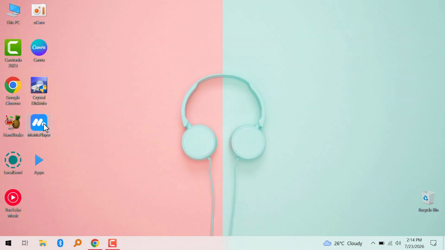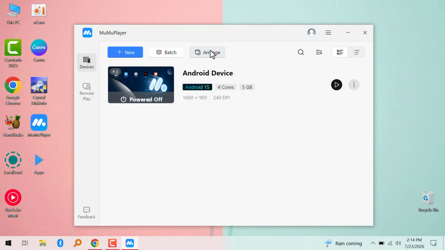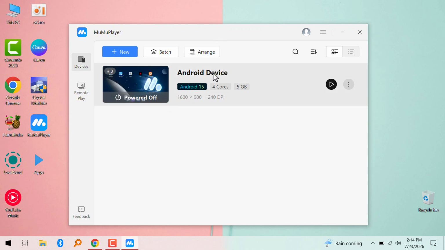I've already downloaded it and installed it, and look at it right here. This is how it looks. This is MuMu Player, one of the best Android emulators for Windows. I think it is better than BlueStacks in my opinion. I have used so many of them. I have used Core Player. I have used LD Player. I think I like this one better.